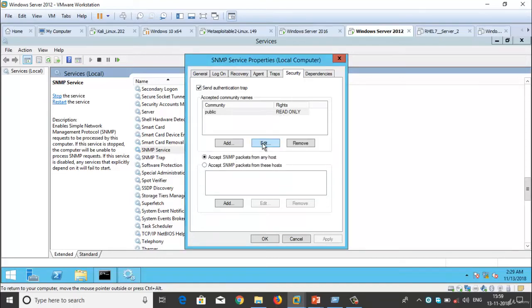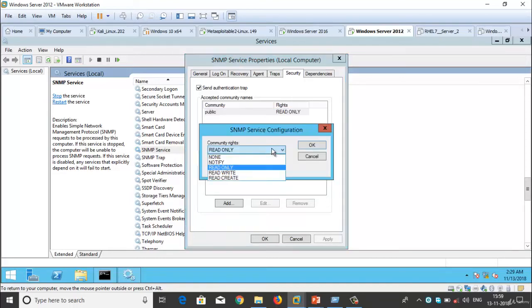If you have provided read or write permission and an attacker has compromised the SNMP credential, they can write anything on this computer. So never provide read-write credentials, just provide read only.